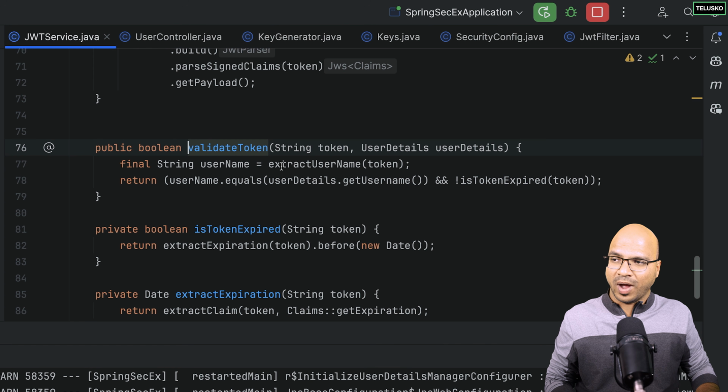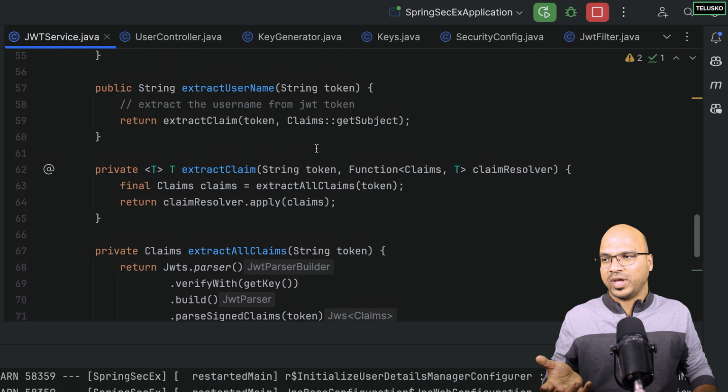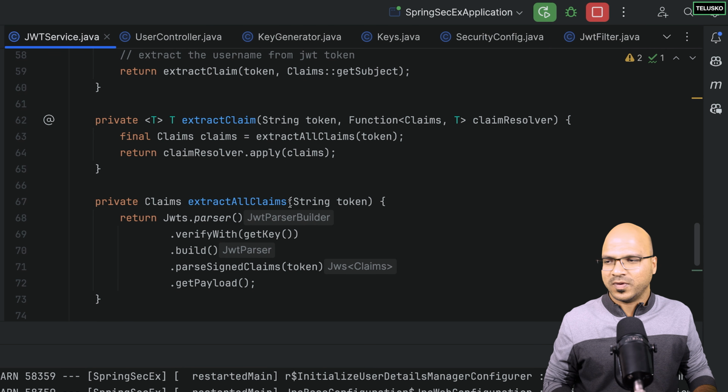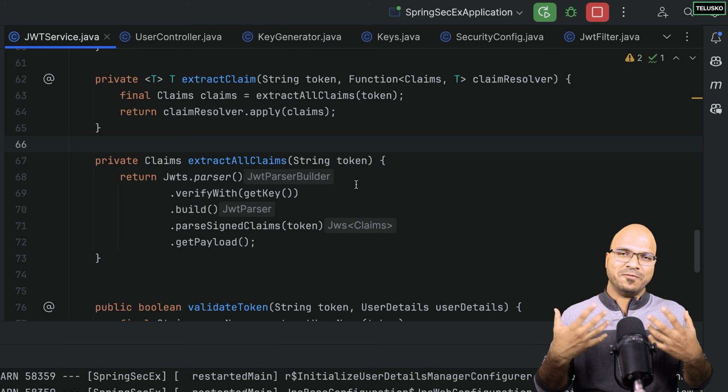But there's one problem. In the validate token, we have to actually validate the token. And to do that, we have to extract the username. To extract the username, we have to extract the claims. And to extract the claims, a lot of steps are involved, right? So yeah, that's what we have done in the entire flow. And by doing this, all this has been done.